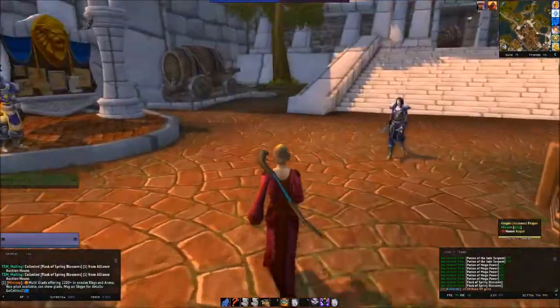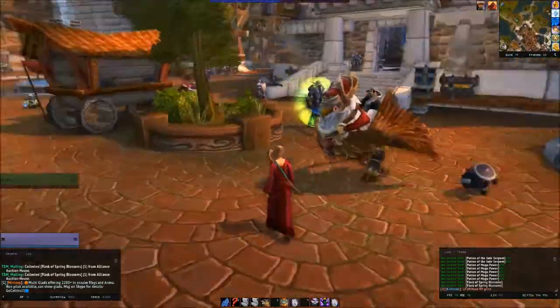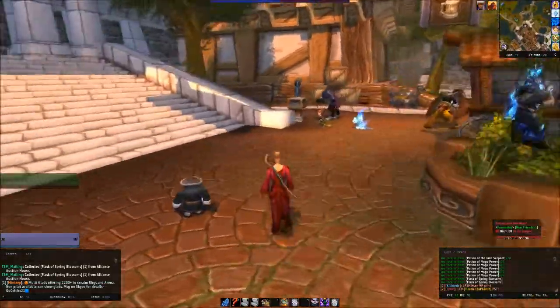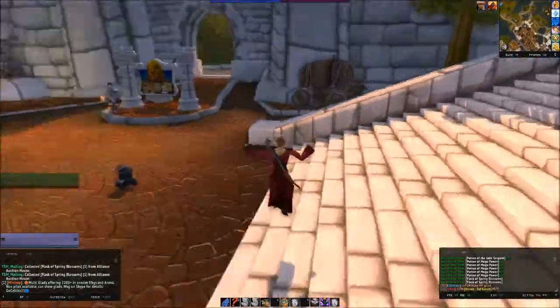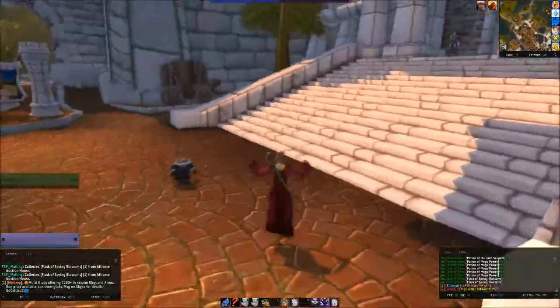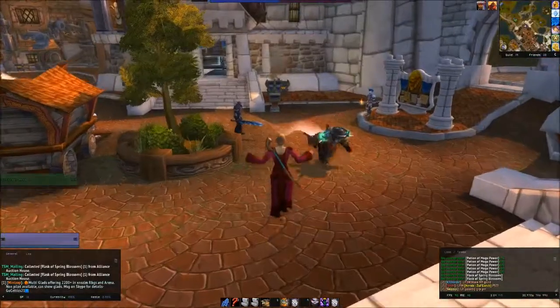So that's just a real simple overview of the basic TSM add-on.